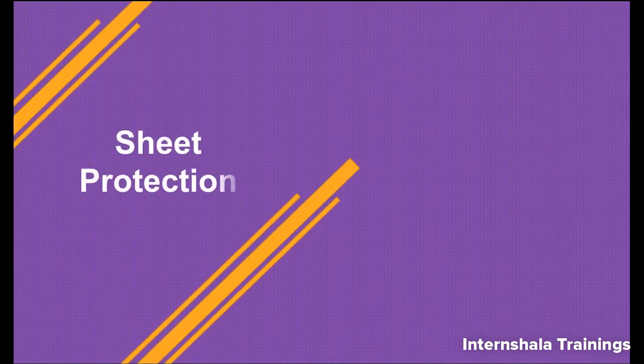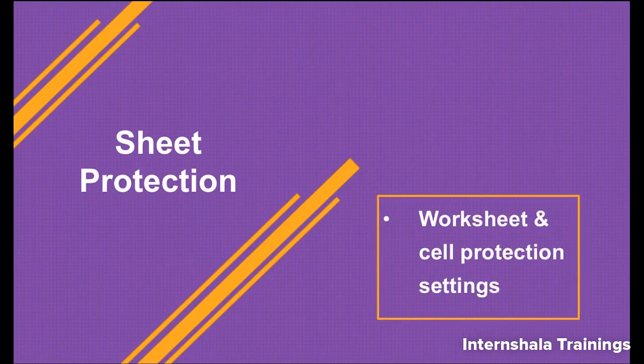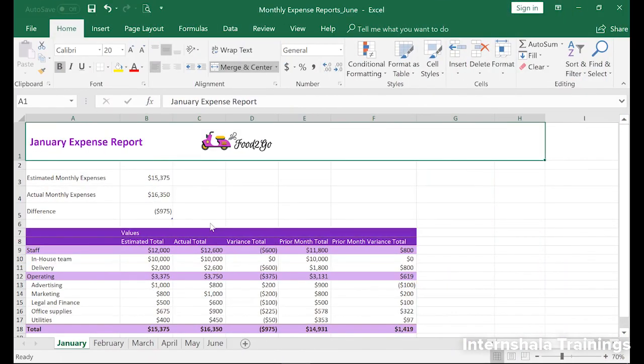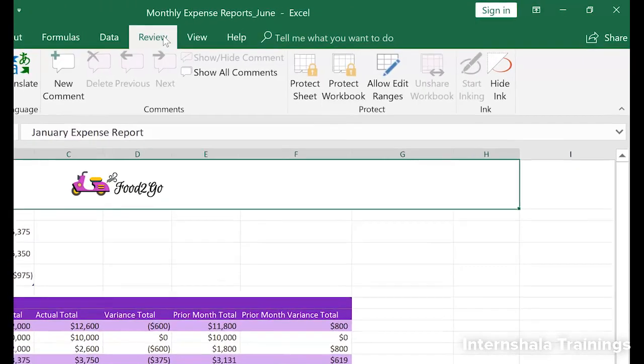In this section, we will look at Excel worksheet and workbook protection settings. Excel files can often contain sensitive data and complex formulas, especially when there are multiple linked sheets. Excel has some useful protection features that are found in the Review ribbon.